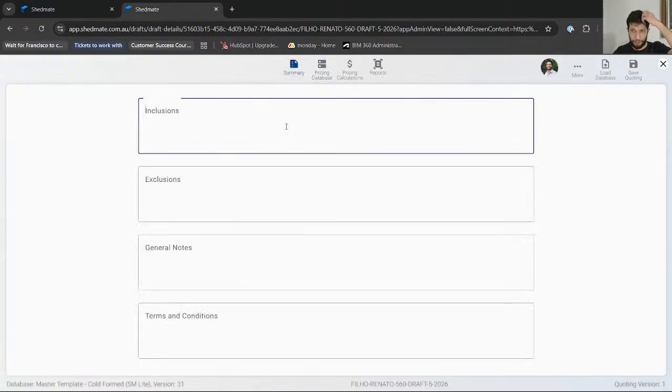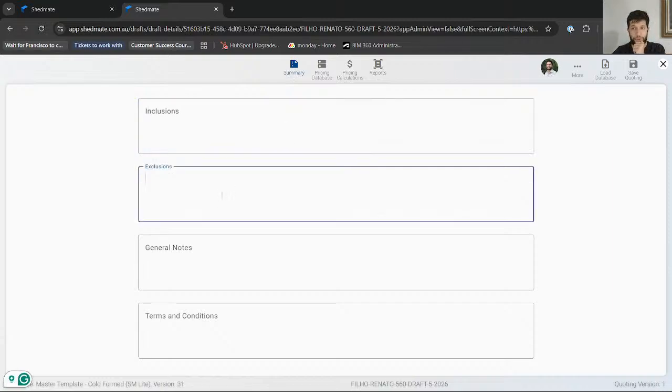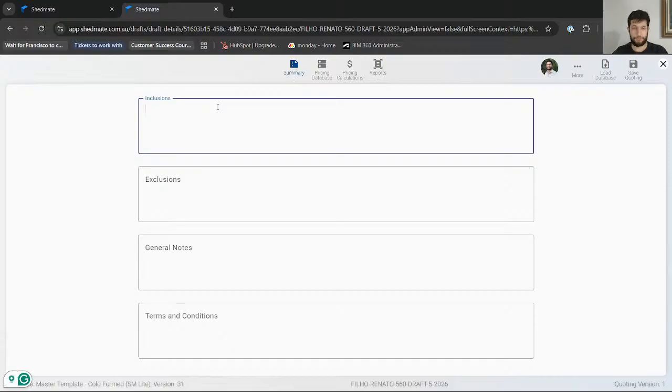So the summary. We have here some options to add in our inclusions. It's about the text, so I can just type a text here, and it will be included in our inclusions, exclusions, general notes, and terms and conditions. This is associated with the quoting template and with the contract template that we have inside Shedmate.